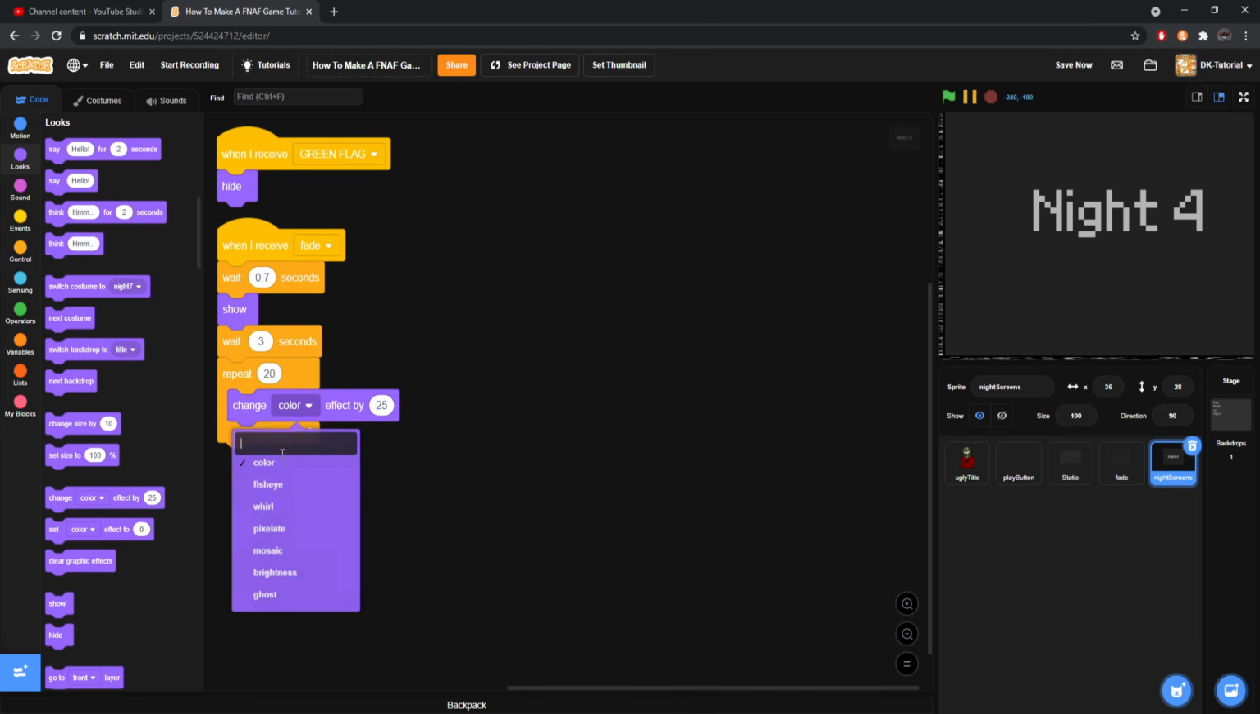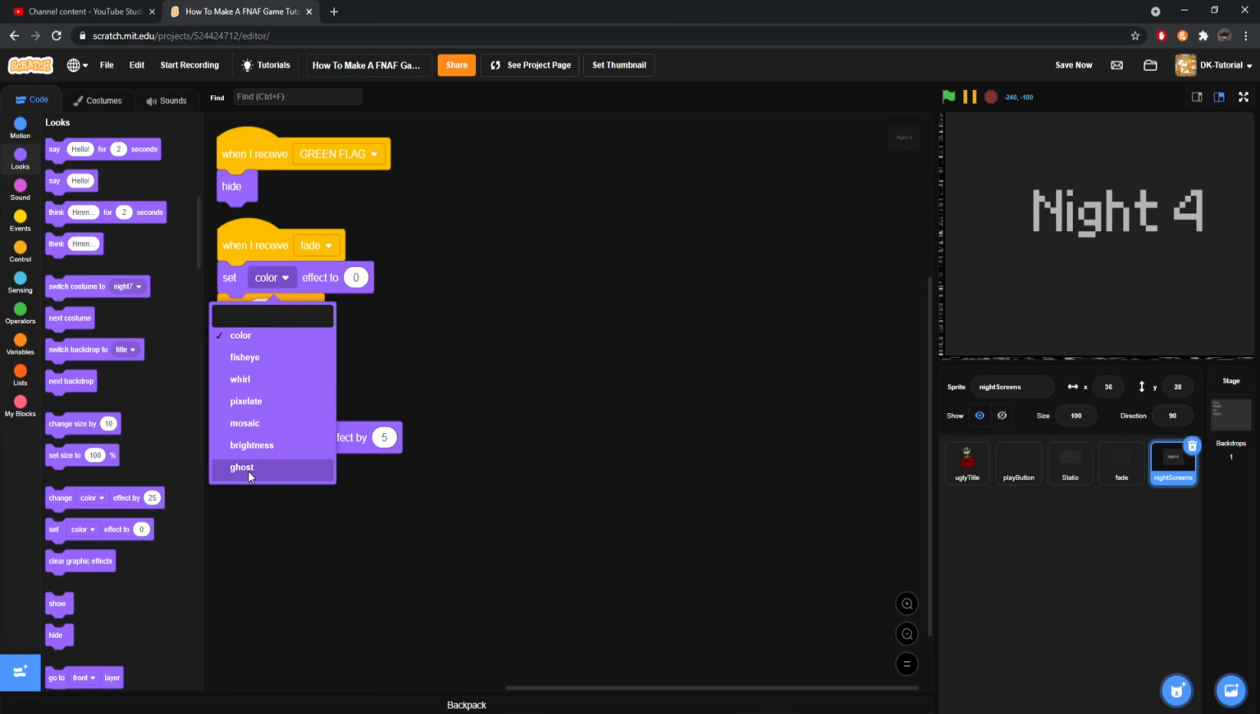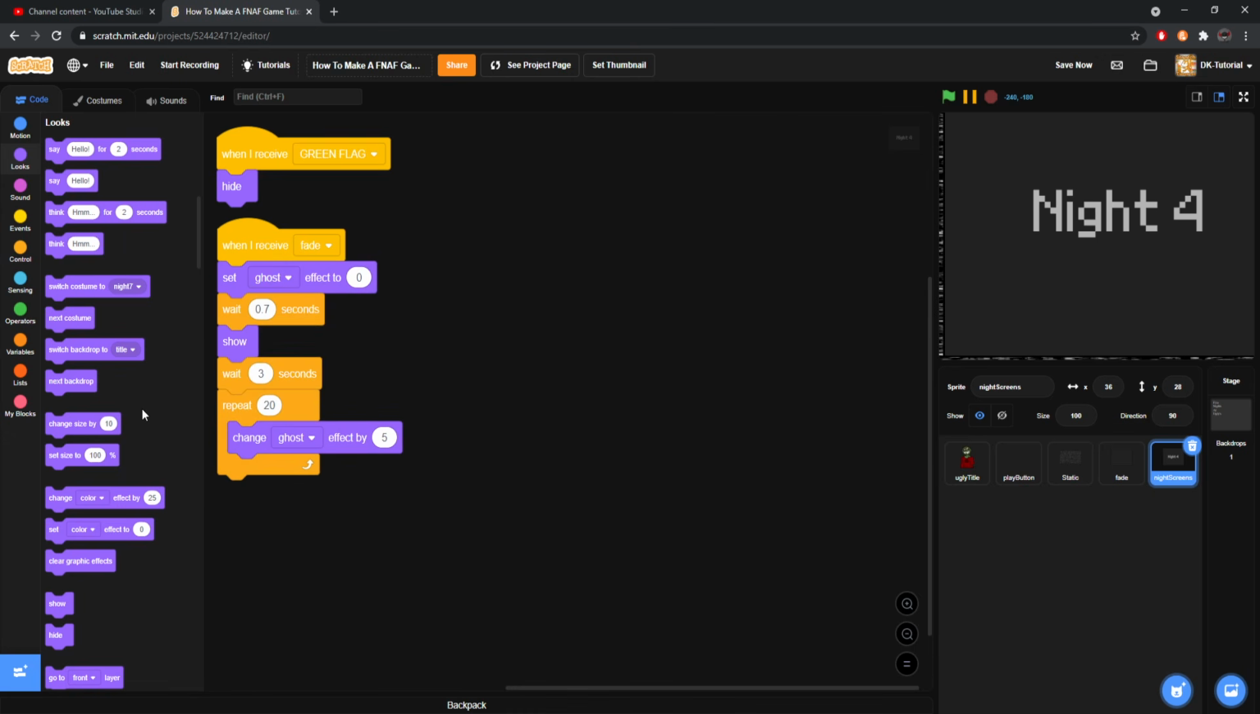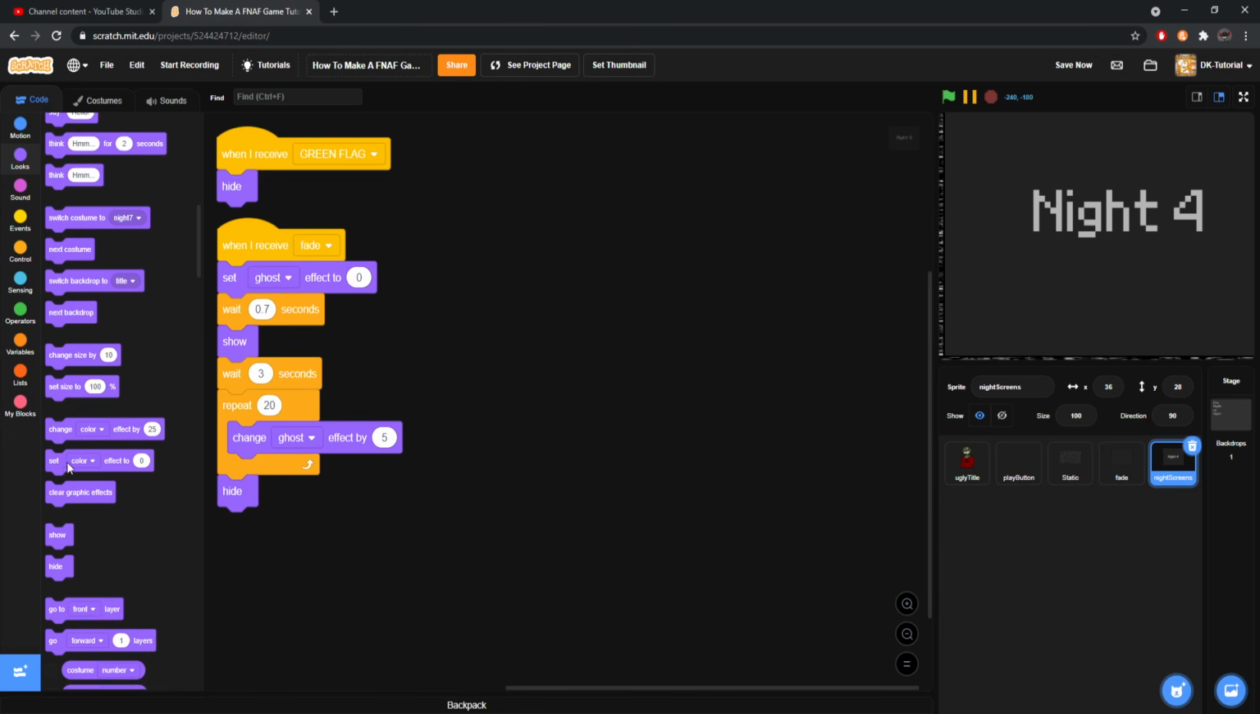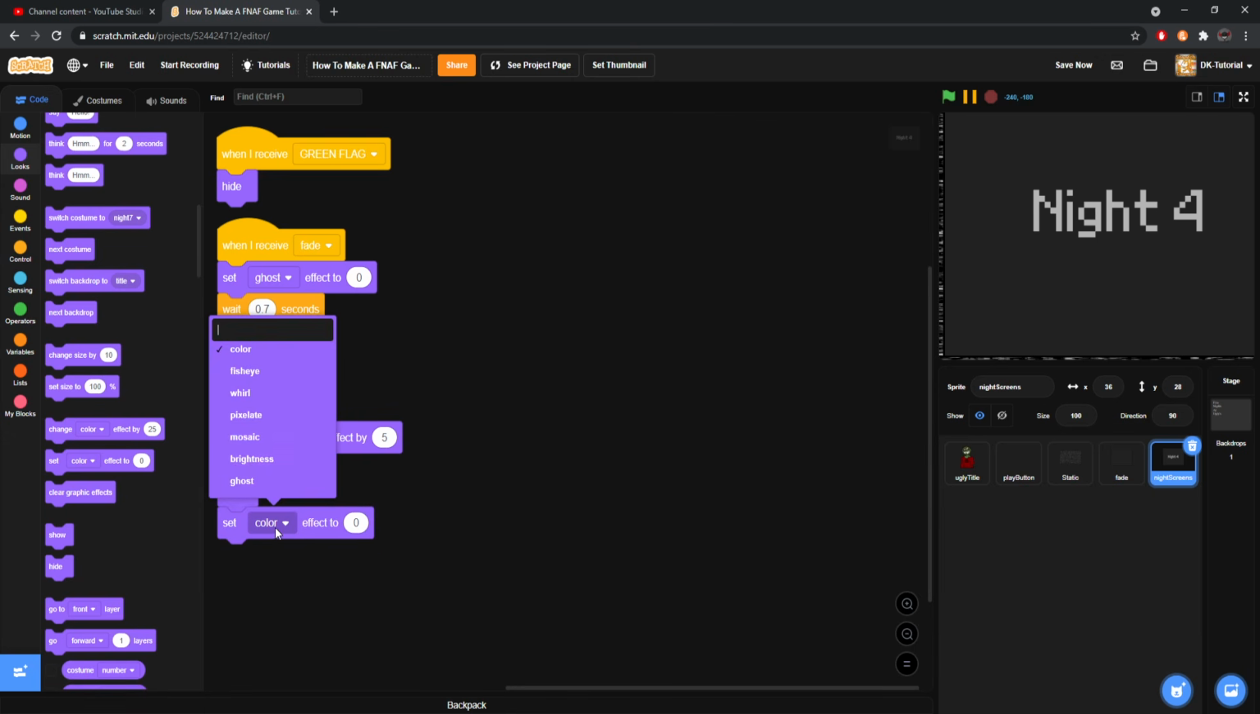Change ghost effect by 5. You're going to want to set your ghost effect at the beginning to 0. Change ghost effect by 5. Hide. And we don't even need to set our ghost effect back, but just in case, I'm going to set a ghost effect back to 0 after it's hidden.